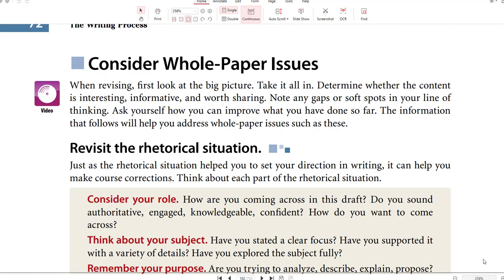When revising, first look at the big picture. Take it all in. Determine whether the content is interesting, informative, and worth sharing. Note any gaps or soft spots in your line of thinking. Ask yourself, how can you improve what you have done so far? The information that follows will help you address the whole paper issues such as this.